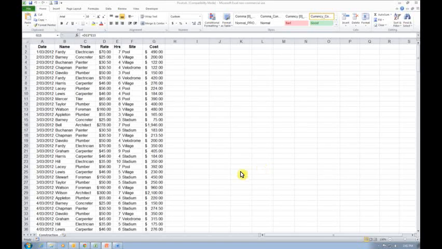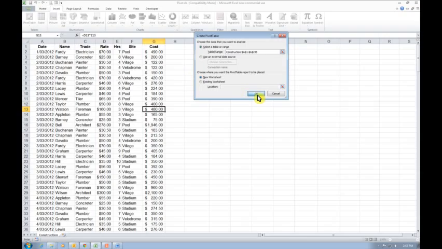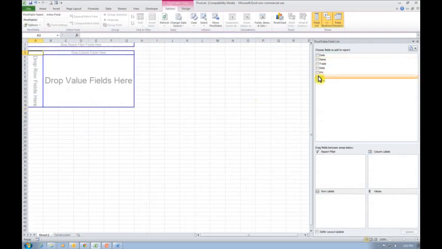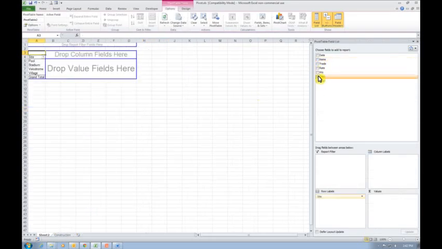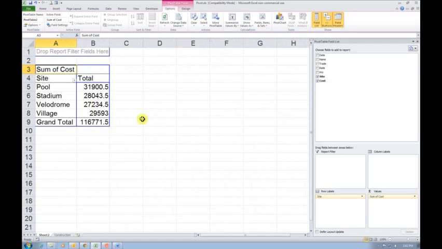Here's your second foray into the wonderful world of pivot tables. This is the same data. Let's do a pivot table quickly. It's in Insert, Pivot Table. OK. Turn on, say, the site, turn on cost, and there you've got your data organised.